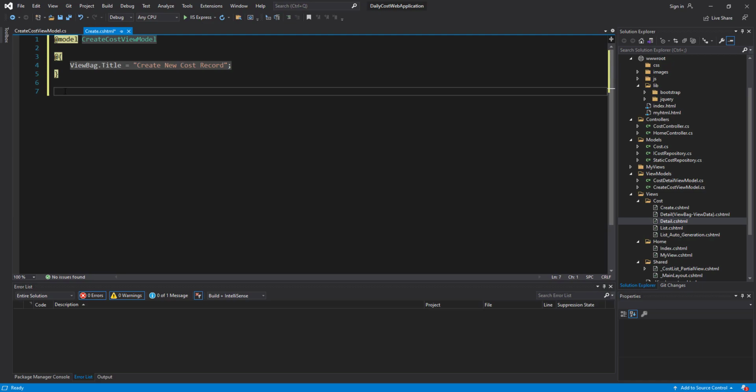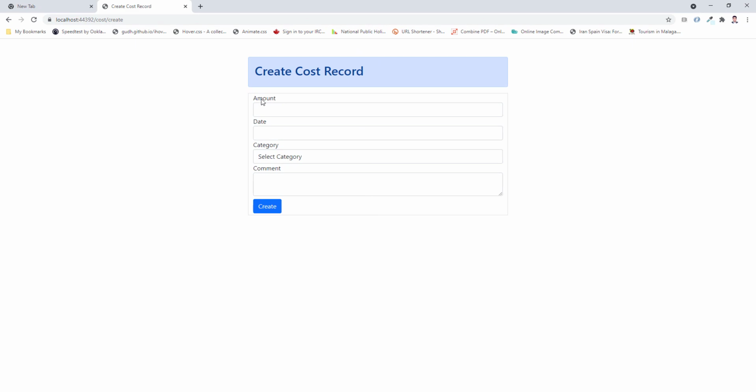Generally, I'm going to create a view to collect the required information for creating a new cast record, and it should look like this page. As you can see, it has some fields for amount, date, category, and comment. The form has some labels, some text boxes, a drop-down list, and a text area for entering the comment, which may have more lines than other fields.